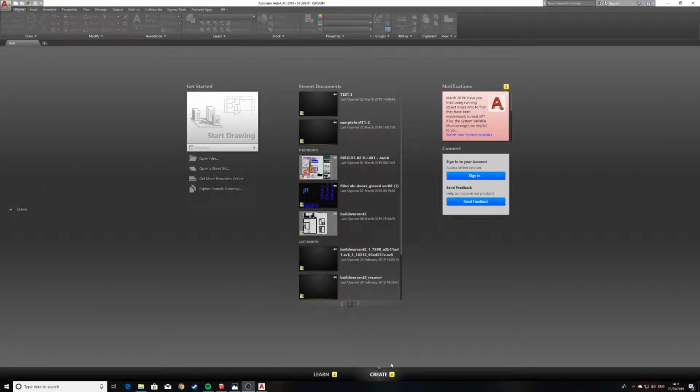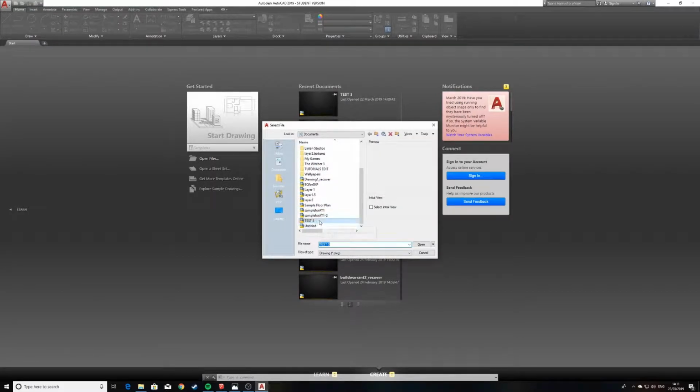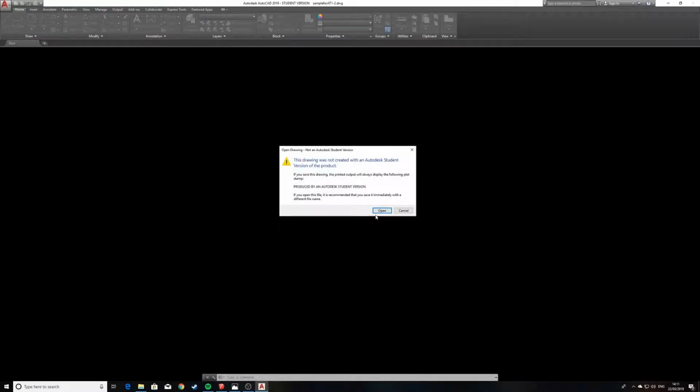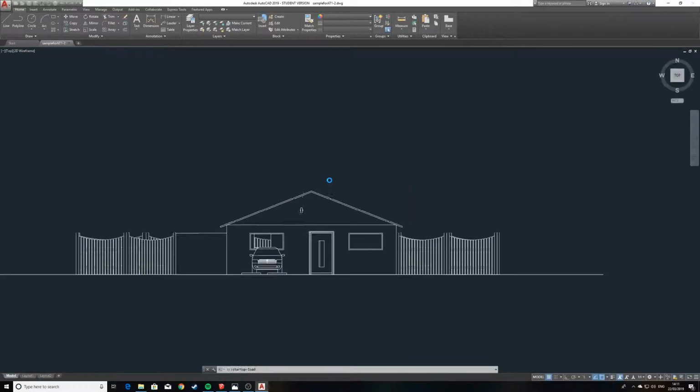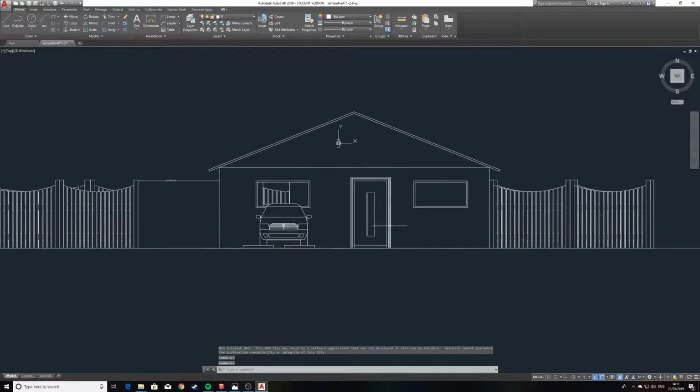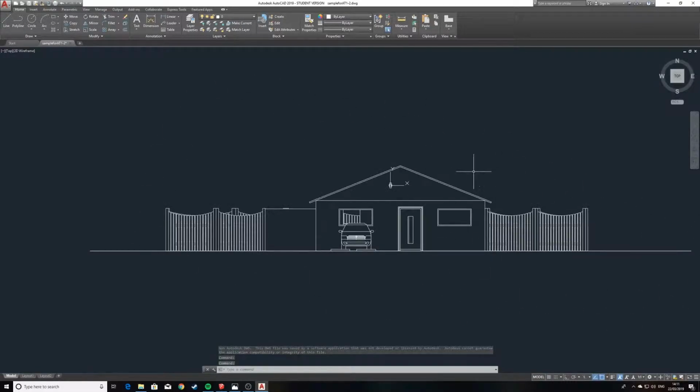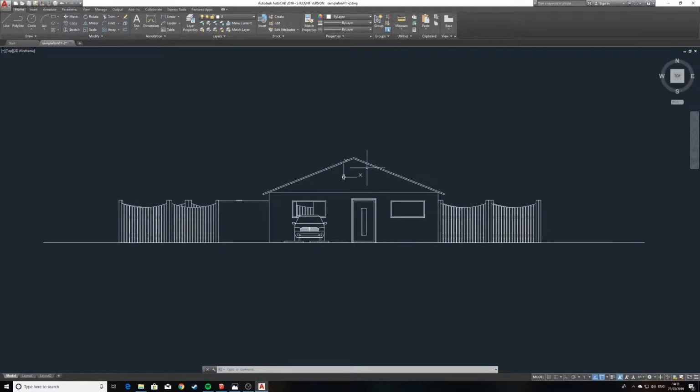Okay guys, so obviously once we've got AutoCAD opened up, we can open up our exported elevation. So find your file, ours is here, and just click open and continue. Okay, so as you can see that our elevation is here. And just as good practice, the good thing to check is to make sure that this is going to be the same scale as what your SketchUp file was.